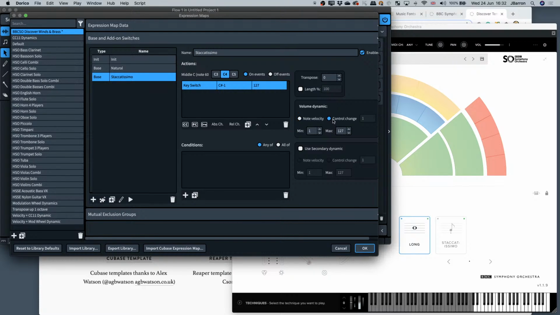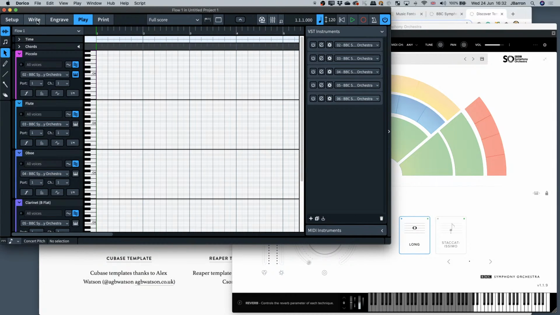I also want to use the same control change that I was using before. So the natural is set to C -1 and the staccatissimo C# -1. So now I can change between those two for any of these instruments.